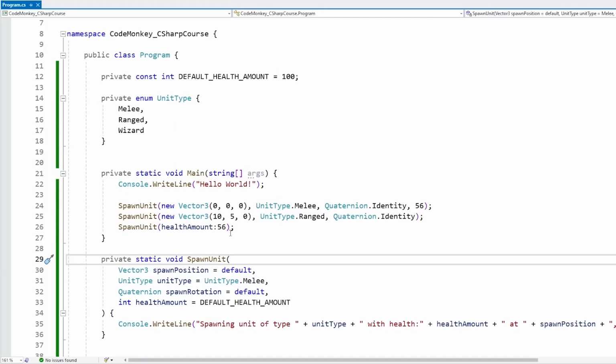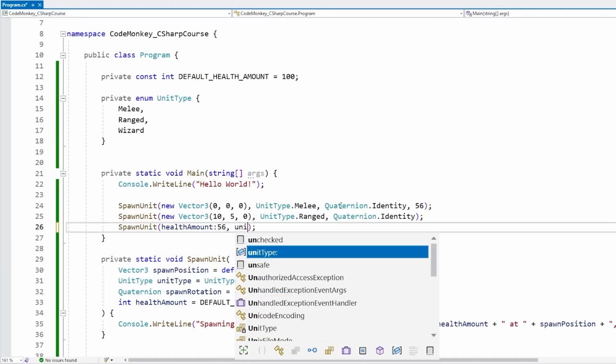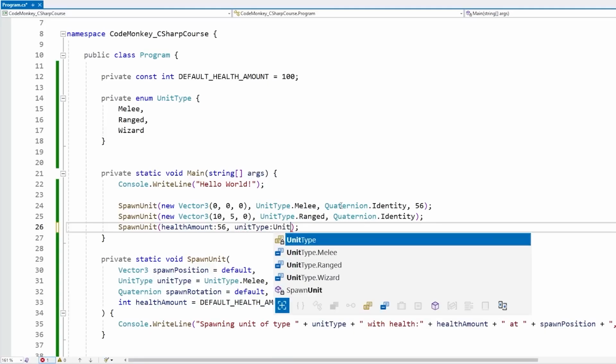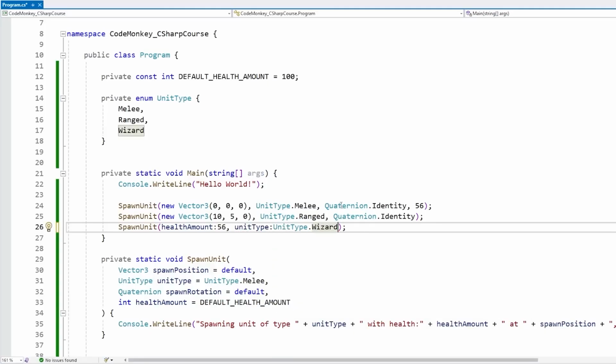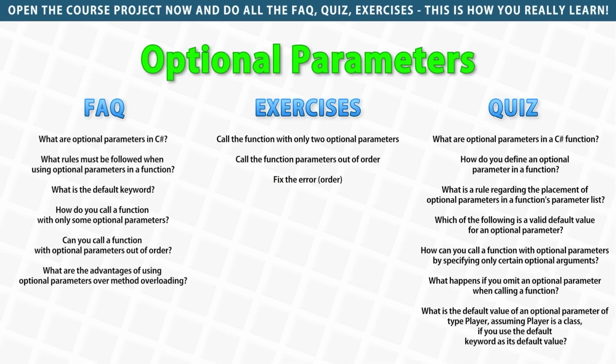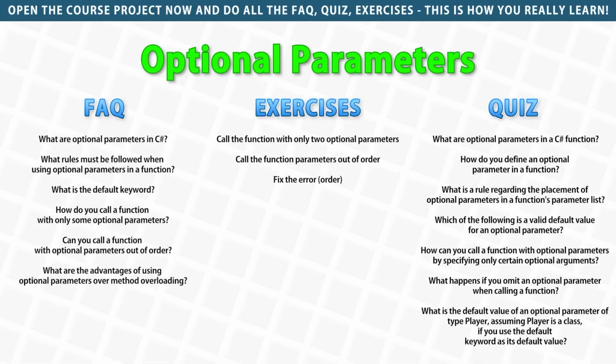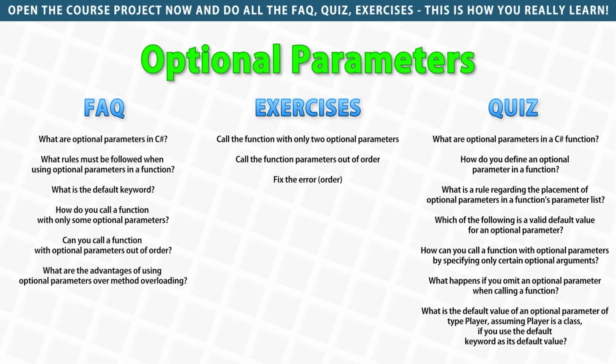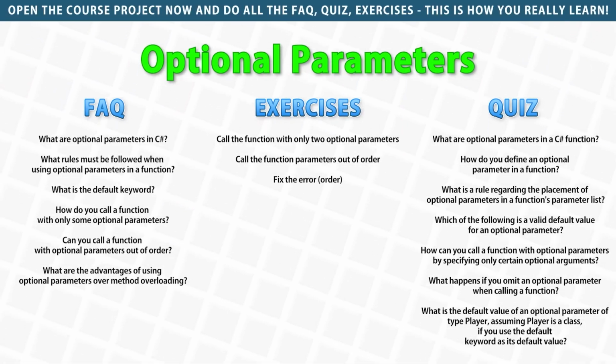Also, by using this same method, we can pass in parameters in any order you want. So for example, the health amount, then let's pass in the unit type. So unit type and unit type dot something. And yep, this is definitely valid code. As long as I write the name of the parameters and then a colon, then give it a value, everything does work. Alright, so that's optional parameters. It's quite a useful feature to help you avoid having tons of function versions for all kinds of parameter combinations.